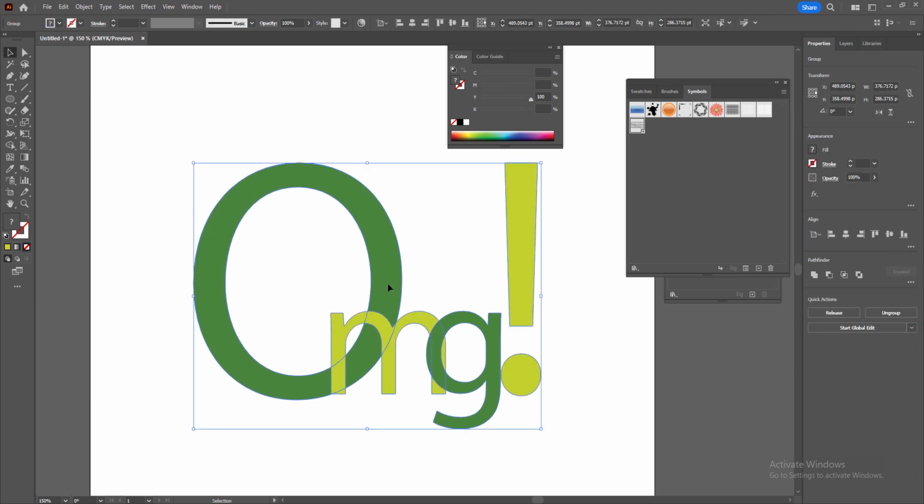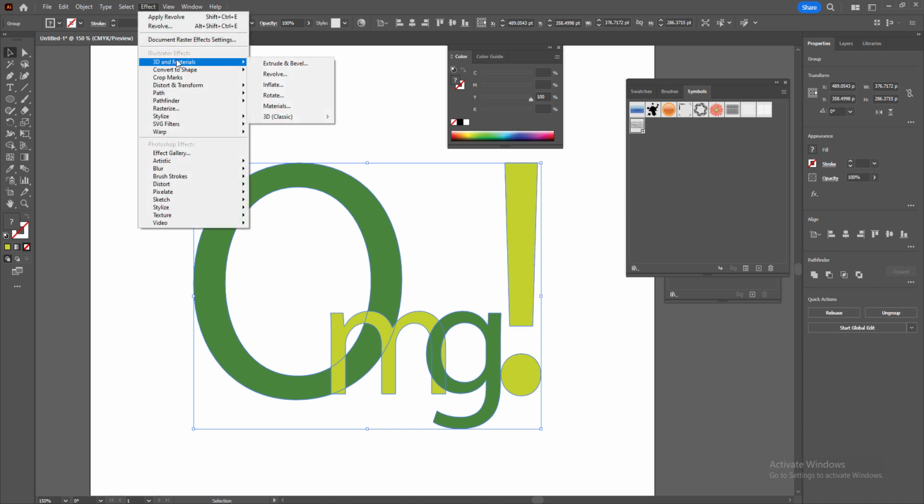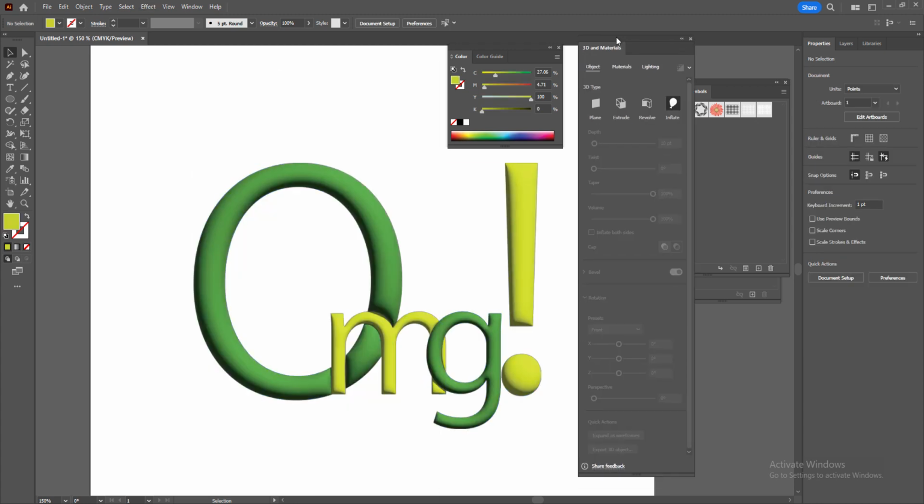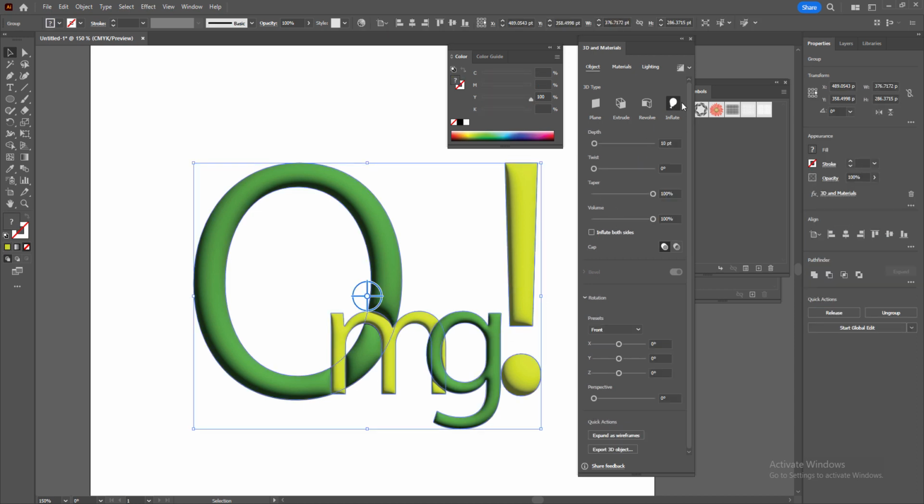So selecting this one, now it is overlapped. Selecting this, go to effect, go for 3D and material, so go for inflate. If I click on inflate, it gives you this 3D palette. I just selected inflate, and straight away it comes over here. You see the pillow emboss.